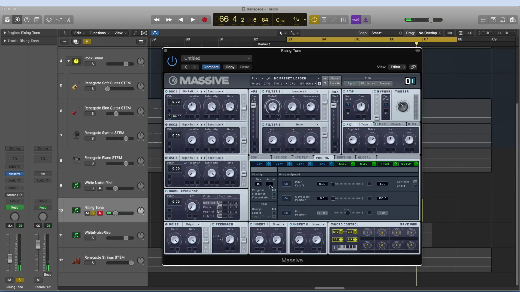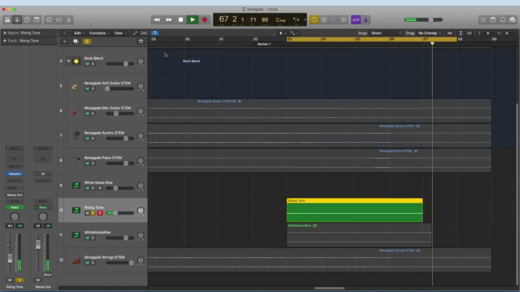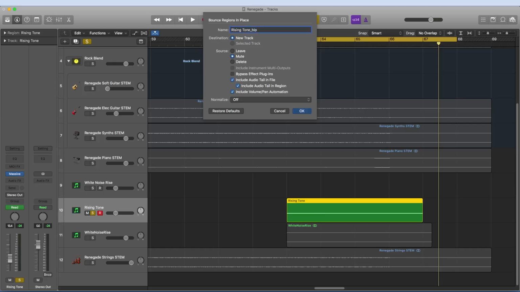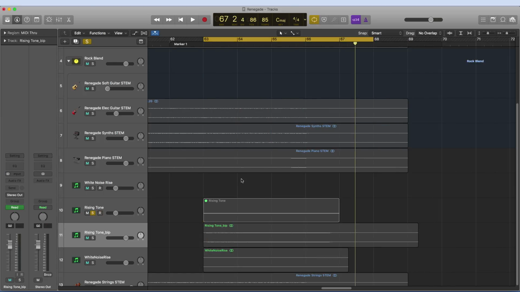Alright, it's getting a little bit better. We can also use some unison style detuning, which is just like what we saw in Serum in a previous video. Okay, I think that's good enough for now. We're going to bounce this in place, call it rising tone, BIP, or bounce in place. It has its tail at the end there. And we'll definitely have to adjust the volume to fit with the music, but we'll probably have to turn it down, so why don't we start?